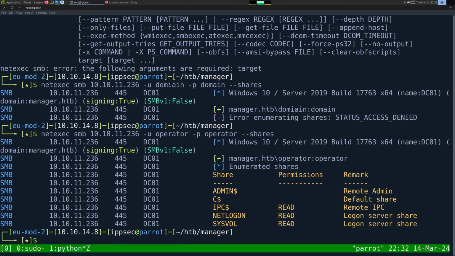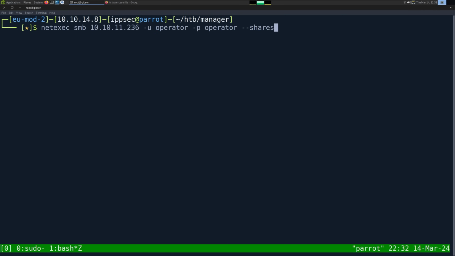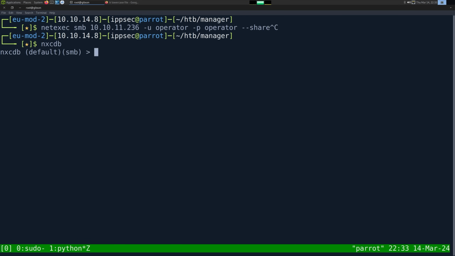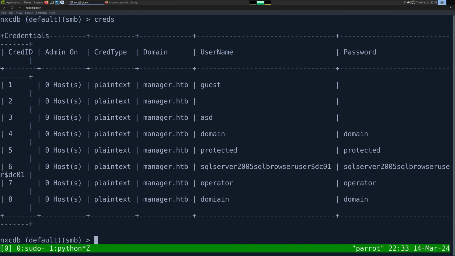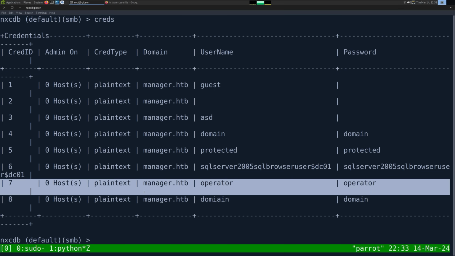And this one, we have access. It doesn't look like we have access to anything special though. Another way you could do this, instead of just using the username ID, is to go into the NetExec database with nxcdb, and then you can say creds and get the cred ID for each of these. So operator was 7.